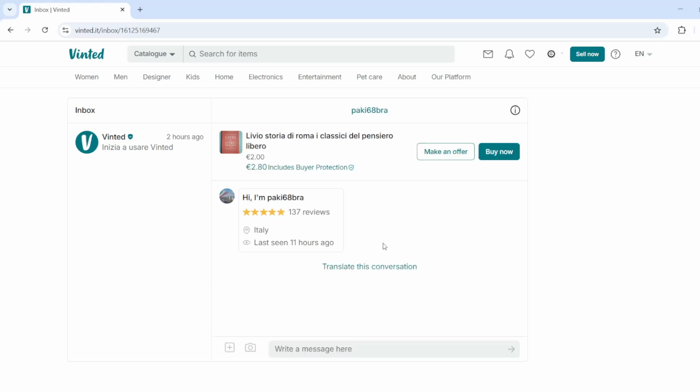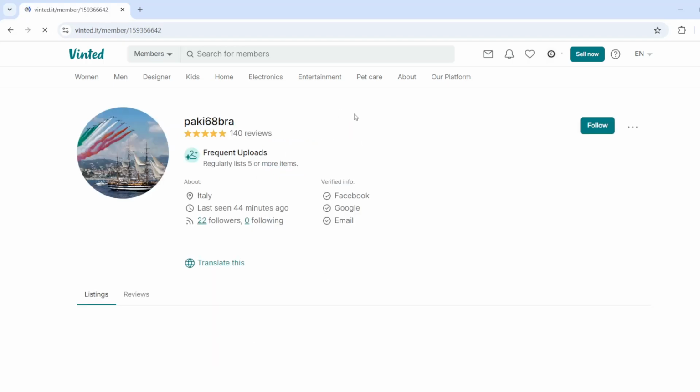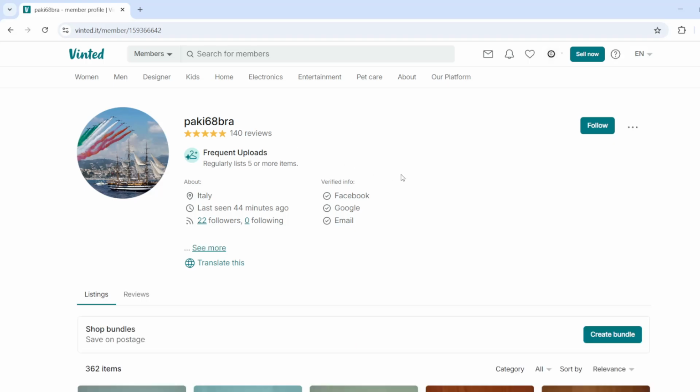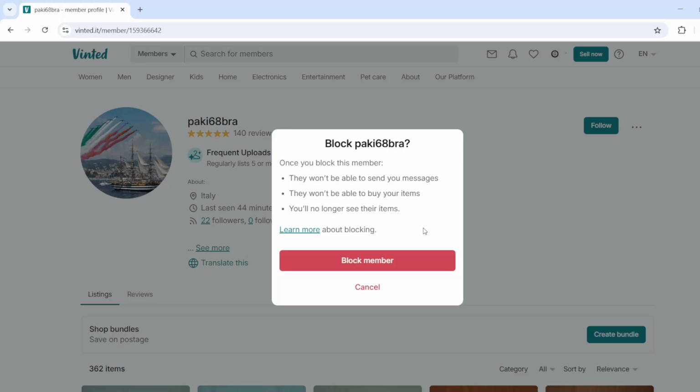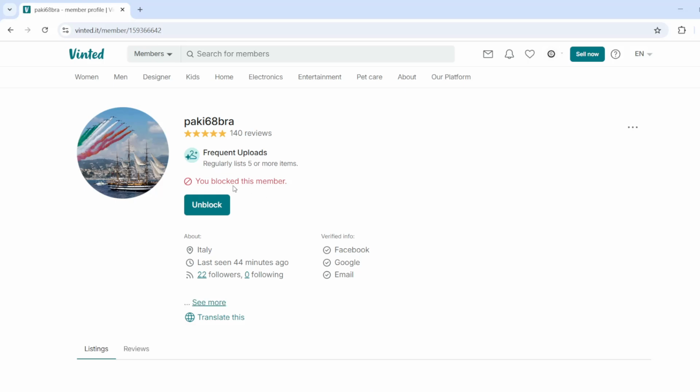Now, first of all, what you need to do is head over to the inbox where your chat is with a certain person. Now, you will have to click on that user's name right here or on their profile picture, and in order to block them, you will click on the three dots next to the follow button and then click on block. You'll see they won't be able to send you messages, they won't be able to buy your items, and you'll no longer see their items. So we'll click on block member, and there you go.